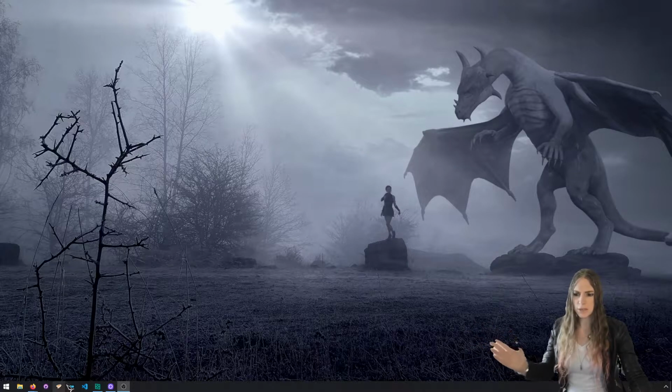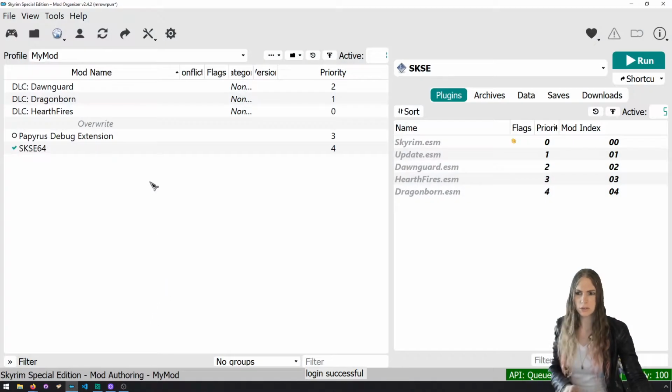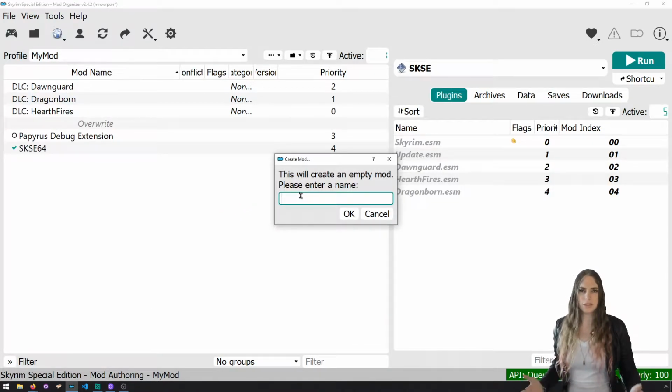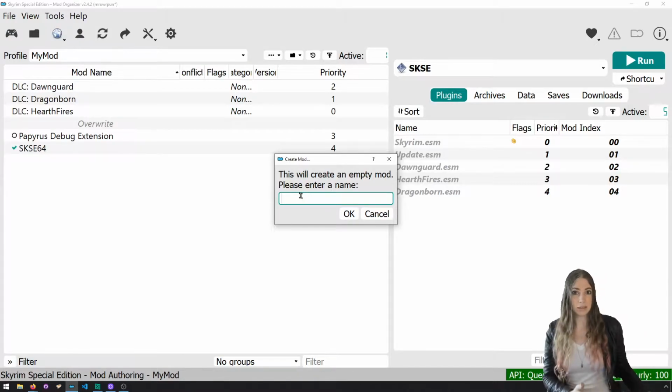As always, I'm going to make a mod using Mod Organizer 2. I'm just going to say create empty mod and give it a name. I'm going to do a mod that I've made in a bunch of tutorials before. All it does is whenever the player picks up something, it prints out a line of text. So I call it pickup lines. Cool. So pickup lines, and I'm just going to copy that.